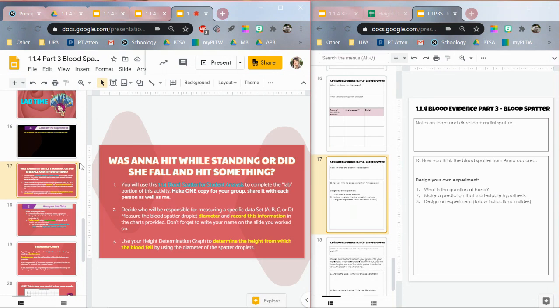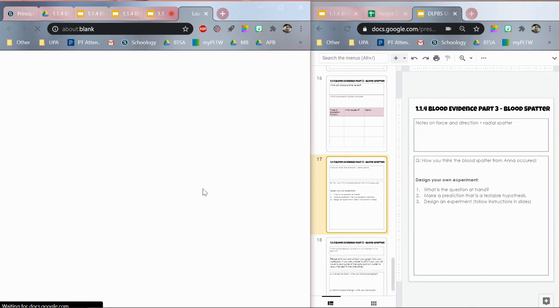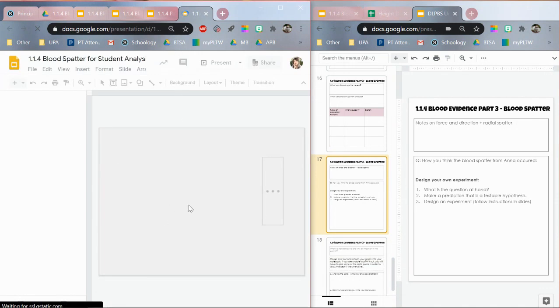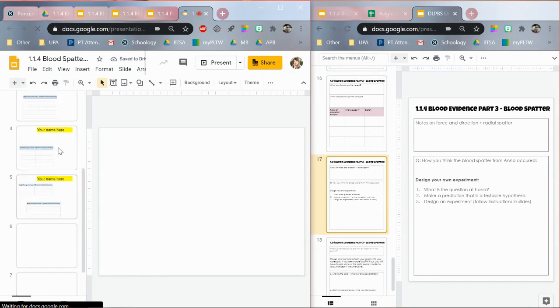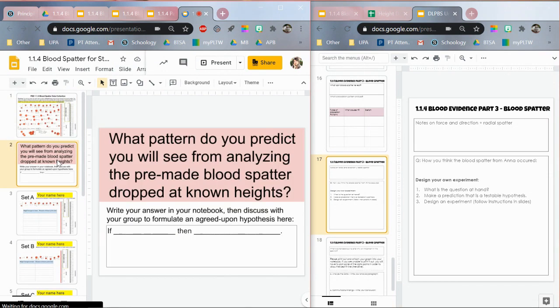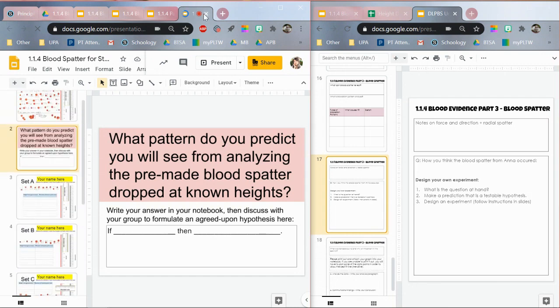They're going to go on to the next slide where I have this question. Was she injured while standing, or did she fall and hit something, hence the blood spatter? And so I have attached this slide here. This is pretty much what I just showed you. So you already know everything students are going to do on this slide as a group.